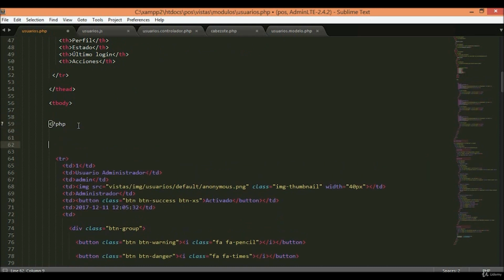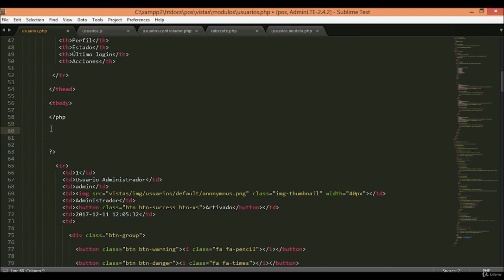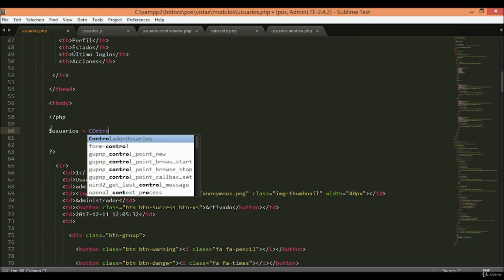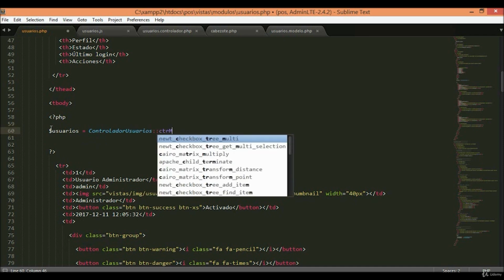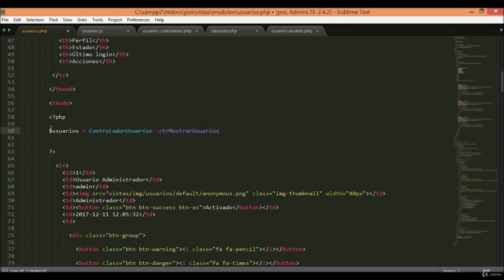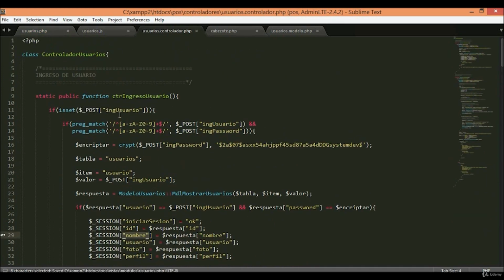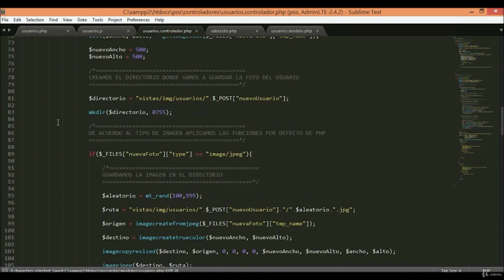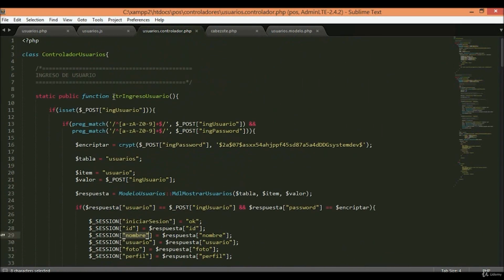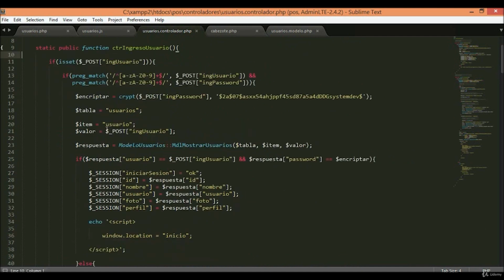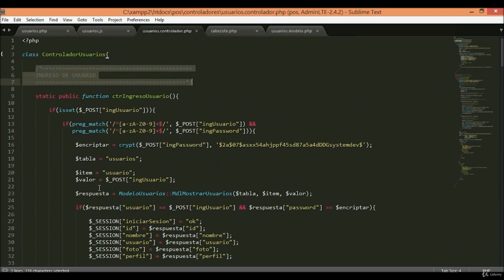Okay, let's open a PHP tag so we can create the object that will bring the database information. So this object is users, and we are going to ask for controller users with this method ctr show users. This method is already created? It's not. Let me check. Okay, it's not created. Okay, we have to create it.